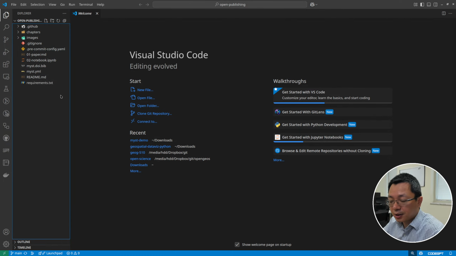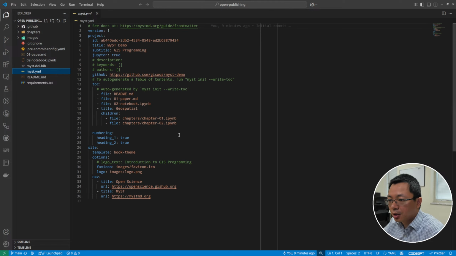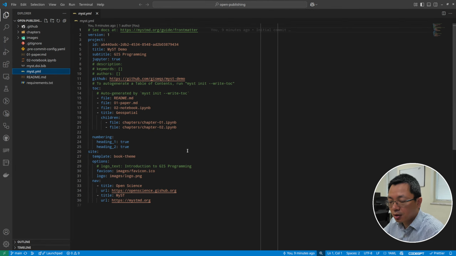And these are all the files for the website. So there are a couple of important files that you need to pay attention to. The first one is the MyST.yml. This one controls basically the table of contents for the website and also for the project. If you pay attention to these two here, TOC, file, title, and then children, and also the file.